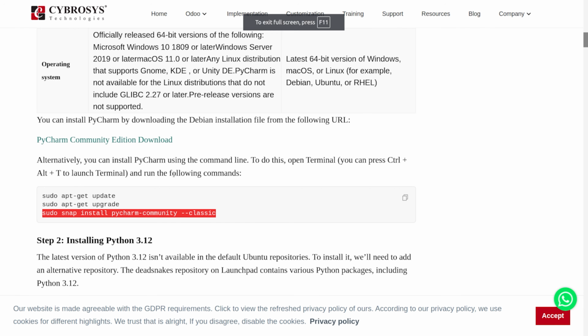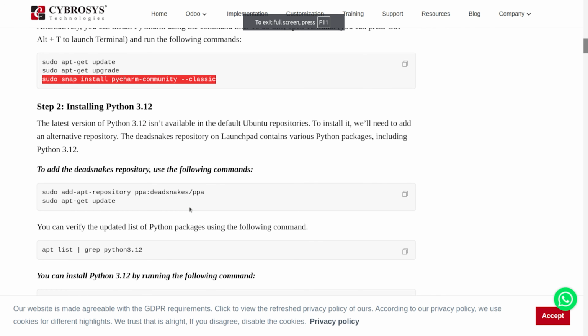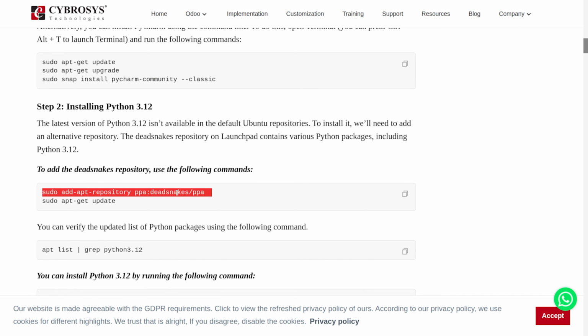Let's move on to the blog for installing Python 3.12. So Python 3.12 is the latest version, and this won't be available in your Ubuntu repositories by default. So we need to add an alternative repository, that is the deadsnakes repository. From that, we will be getting the Python packages, including Python 3.12. To add the deadsnakes repository, first we have to use a command line, that is sudo add-apt-repository ppa:deadsnakes/ppa, and I'll be using that command.